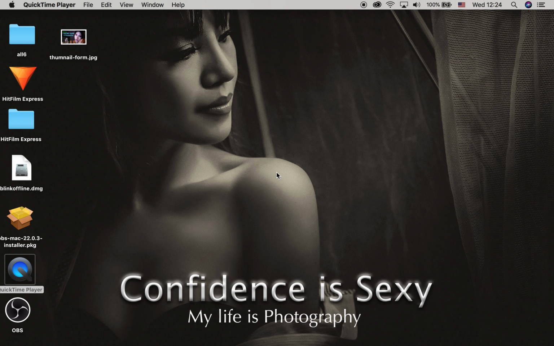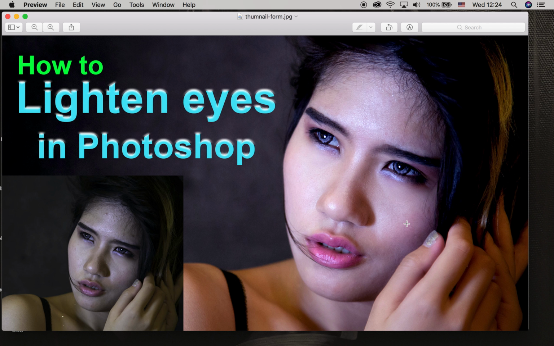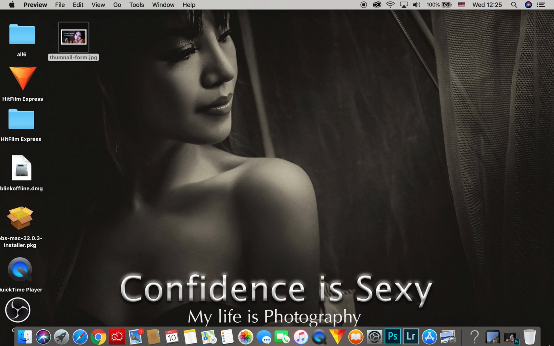Today we work on a Photoshop tutorial for beginners. Okay, this image, I work on how to lighten eyes in Photoshop. You can see this image is before and this one is after. So you guys ready? Open some image and work with me. Let's get started.